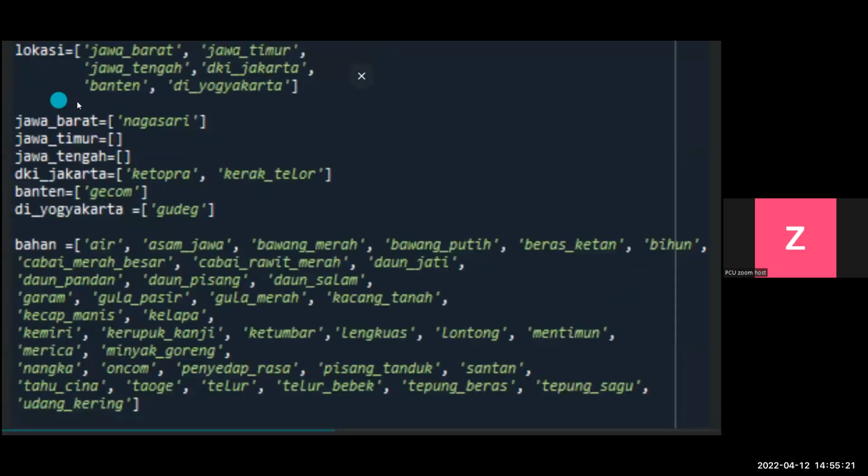And next, for the location, we list all the locations in the variable lokasi. And then for every location, every province, we also make them as a variable. They consist of the foods that are available there. For example, in Jawa Barat, the food that is available currently is only Nagasari, because we only listed 5. And for the ingredients, we also list all the ingredients that are required to make the foods that we listed.